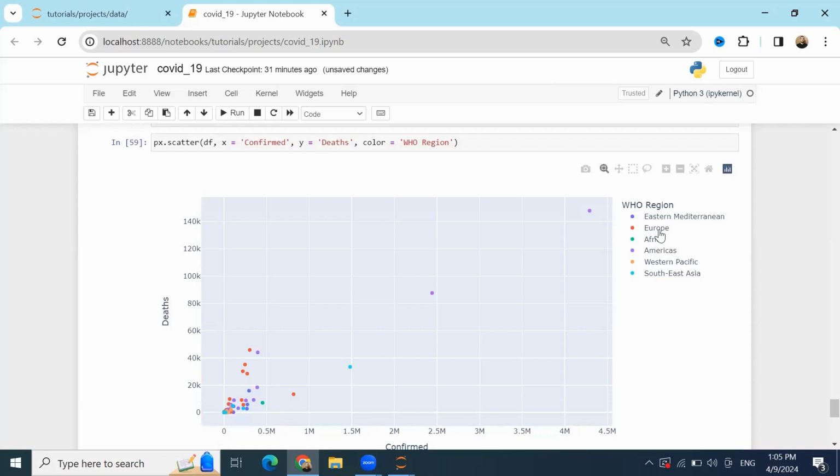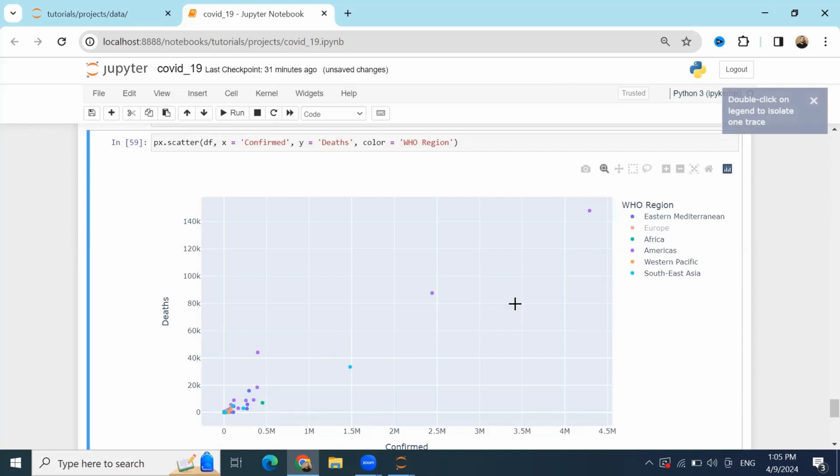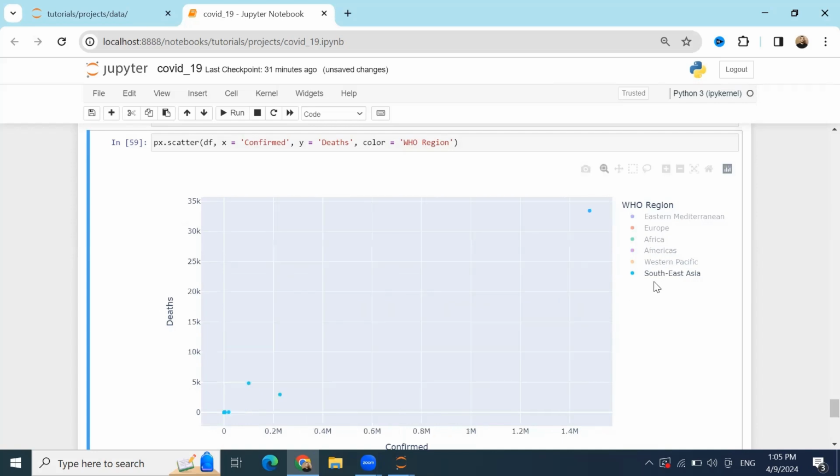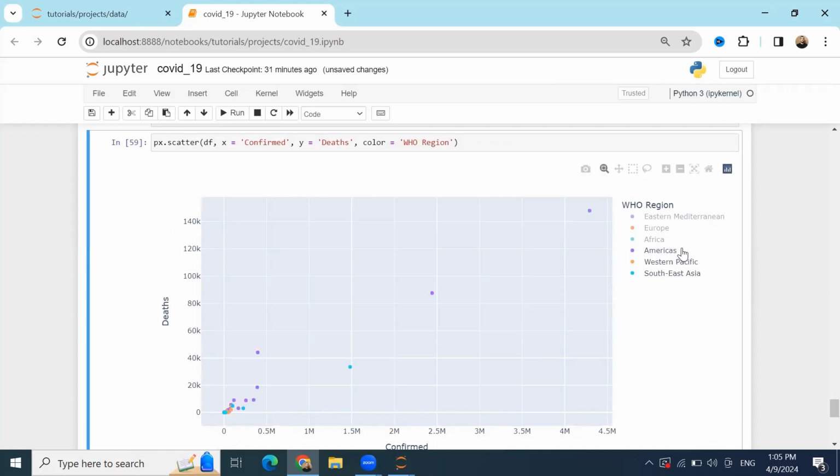If I just pick up Europe, it will only print out Europe, or exclude Europe, Africa, Eastern Europe, Western Pacific. You could see only the Americas and South Africa. This is the Southeast Asia. Only Southeast Asia is being printed out, and this is the remaining region. If I add it back, I will just click on it, and you could see it will print it out without problem.